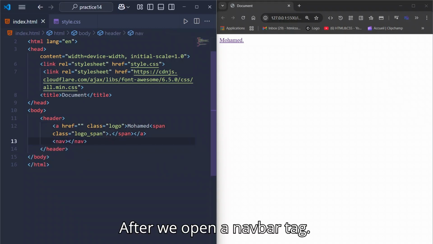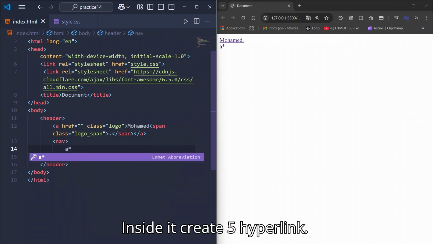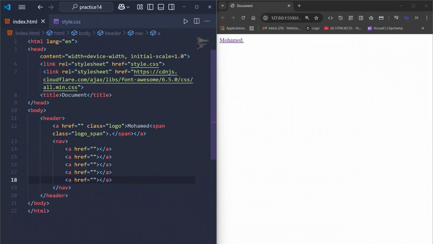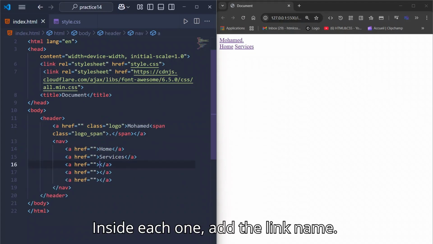After, we open a nav bar tag. Inside it create 5 hyperlinks. Inside each one, add the link name.